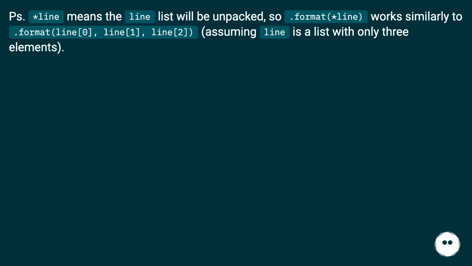PS: the asterisk before line means the line list will be unpacked, so .format(*line) works similarly to .format(line[0], line[1], line[2]), assuming line is a list with only 3 elements.